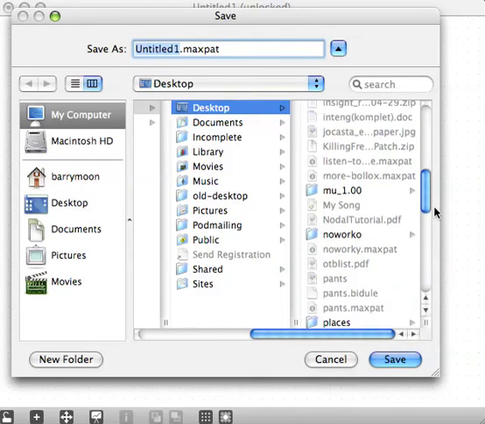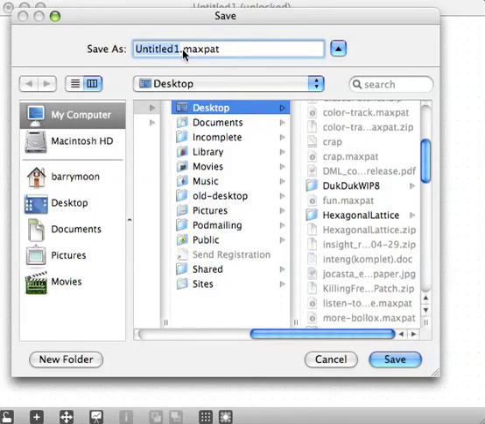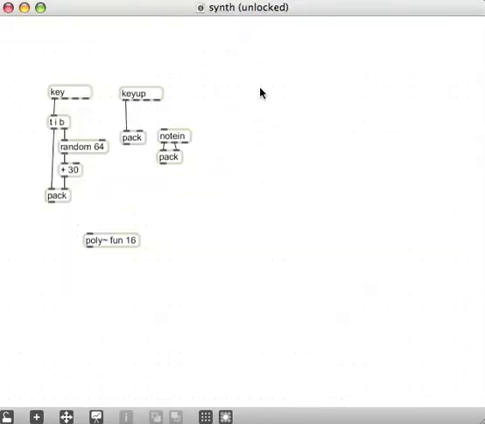We can see fun is in here somewhere. I'm sure you like the names of my other files. So we could call this synth, sure. Call it synth, and then once it's saved in the same place, you retype any part of the name of this thing, fun, just retype the n or something to re-instantiate that poly tilde.